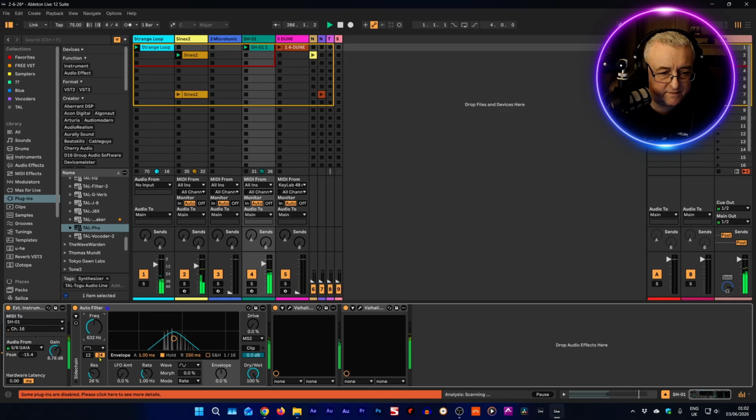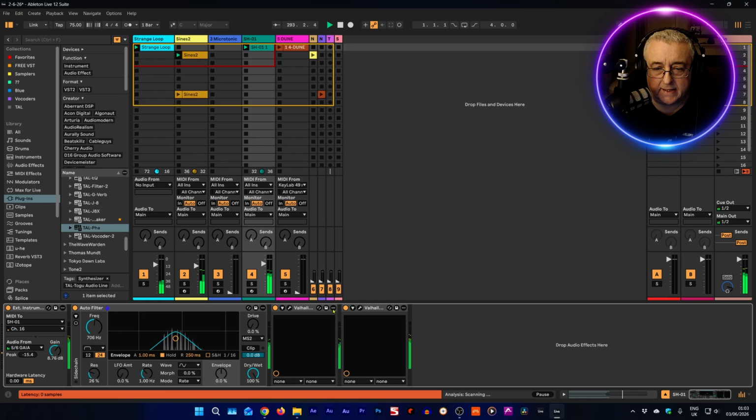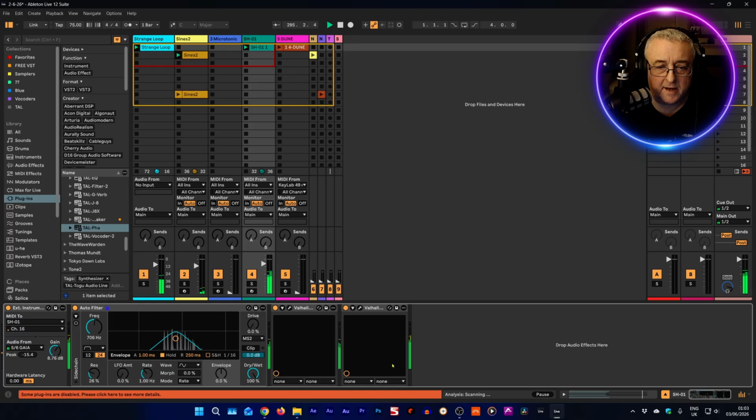See, 24 dB per octave curve on the filter there, as opposed to the 12. Just narrows it down a little bit. So it makes it sound a little bit more muffled. I love those muffled pad sounds like that. They sound awesome. And that's going into Valhalla Delay again there. And then Valhalla Delay will go into Supermassive again. So that's that going.